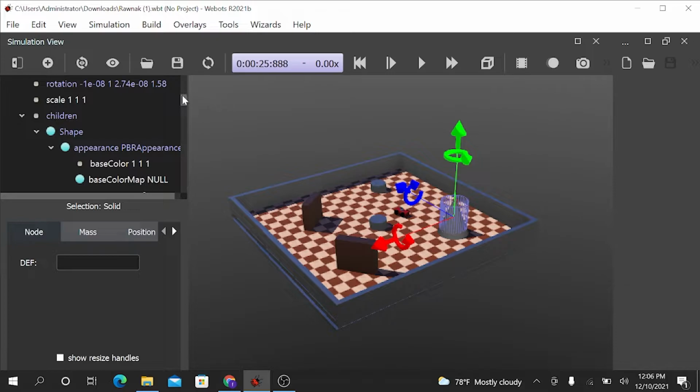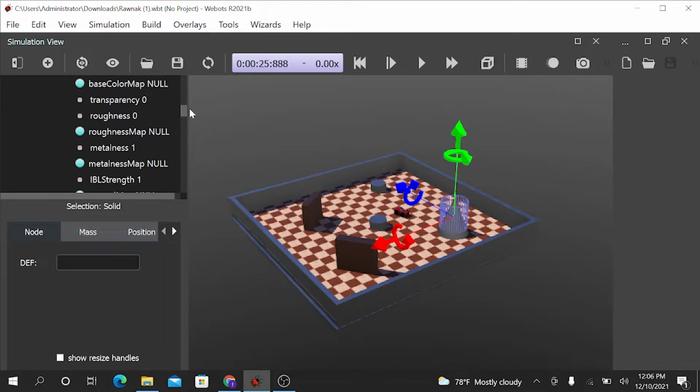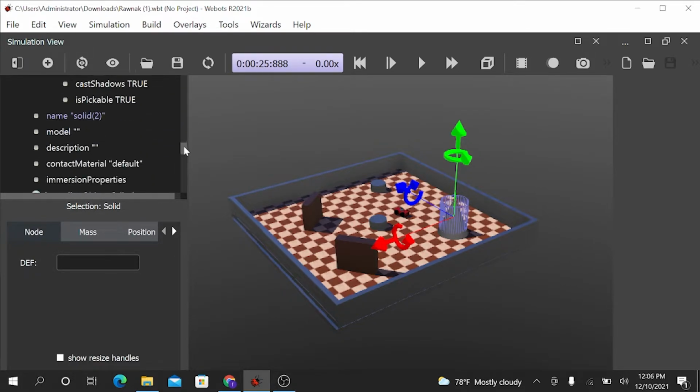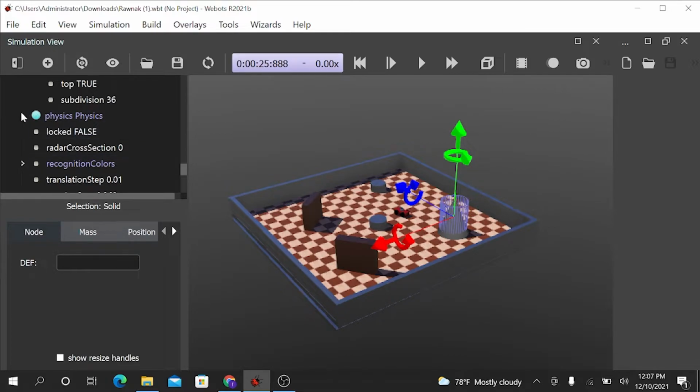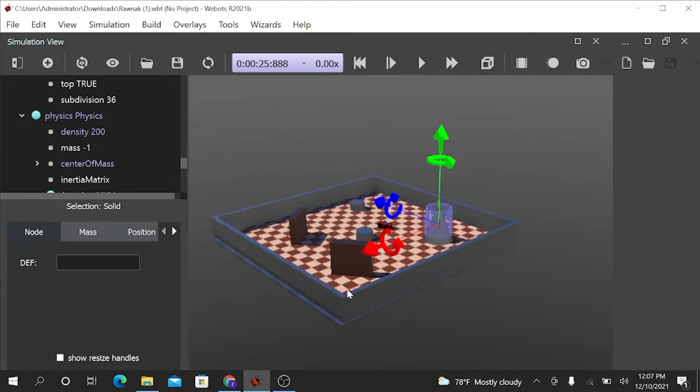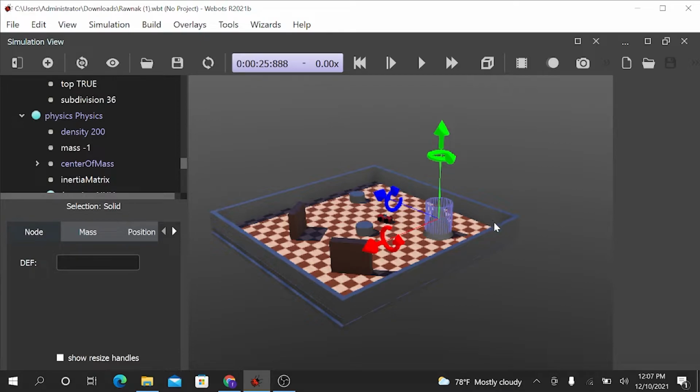Under shape I have chosen the appearance for the object, and under geometry I have selected the shape of the object, with height and radius set the way I want. Then, for collisions to take place so that the robot doesn't pass through, I have added a bounding object. For this I have chosen cylinder, and in physics I have added physics as necessary. I have done the same thing for all the objects I have created here, and I have added a box below and a few boxes around the floor so that the robot doesn't fall off.